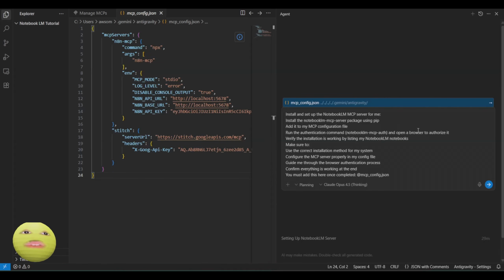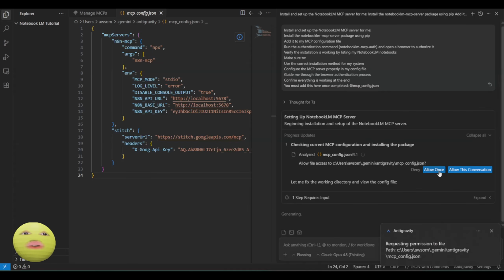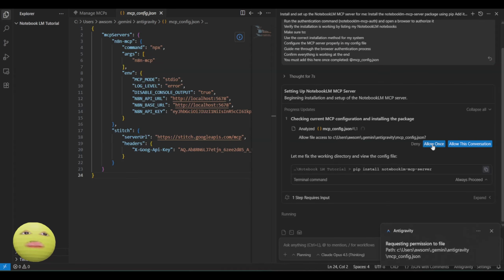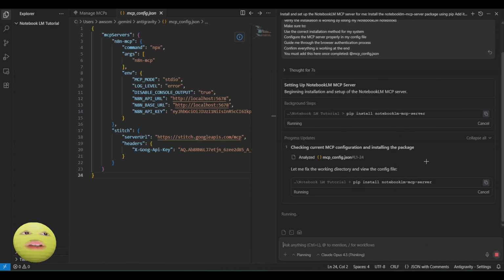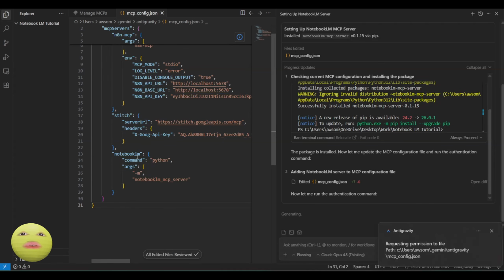So let me go ahead and send this request here and wait for it to actually do the job. As you can see, it is just thinking on how it is going to approach this, requesting my validation or my permission to install the NotebookLM MCP server like this. So, allow once. Alright, the package has been installed. As you can see, it has added the new entry for NotebookLM here.